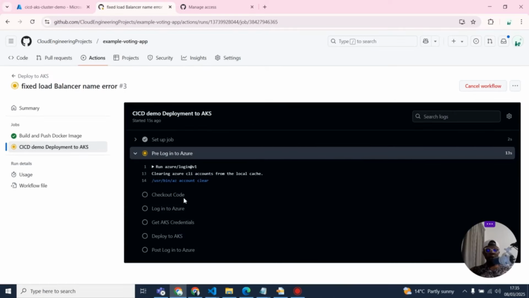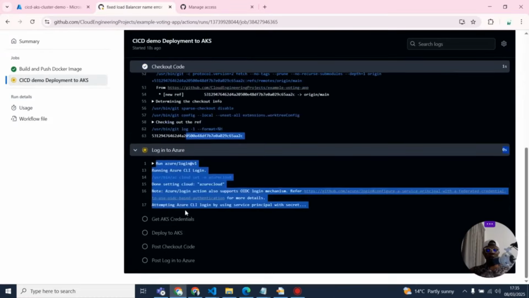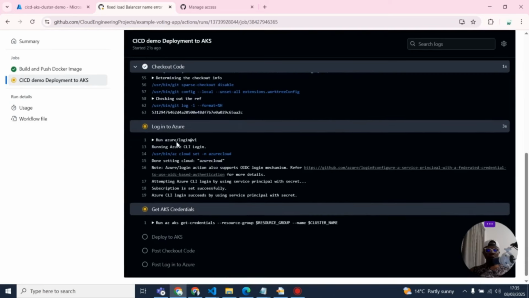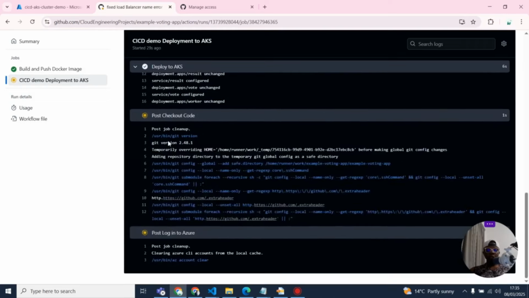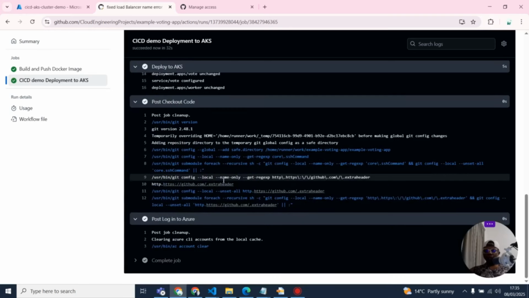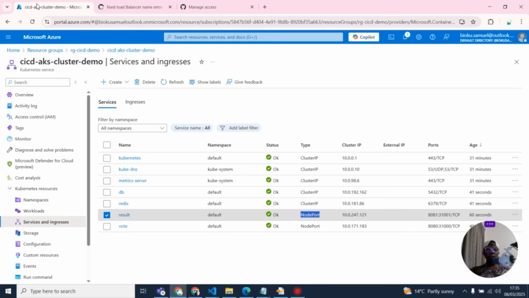After that, if you check the code out, you will log into Azure, so it's logging into Azure. It's now getting the AKS credentials and then deploying to the AKS. And then this is the post checkout code. And now the job is now done. So let's quickly go back to Azure. On Azure now, if I refresh, then I should see external IP address beside the result and the vote app.